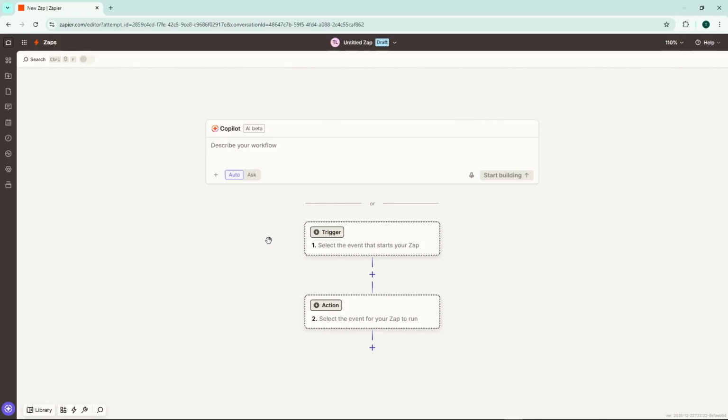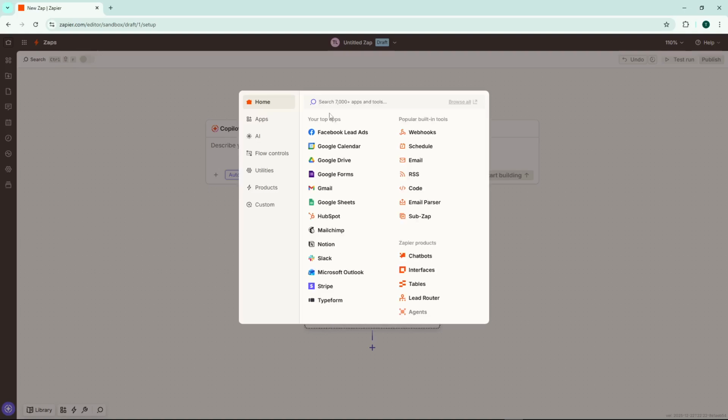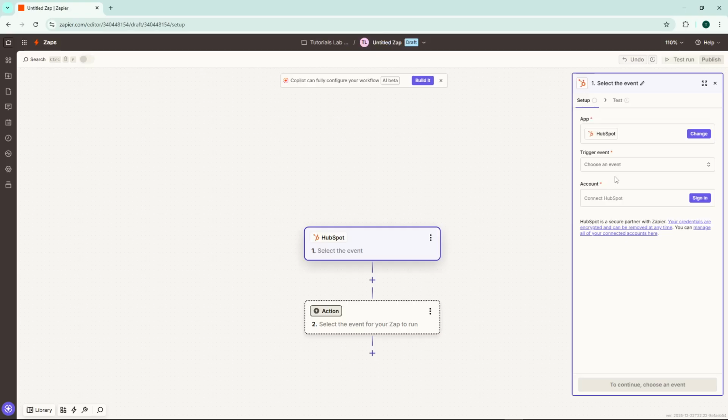Now click on the trigger button. A trigger is essentially the event that starts your automation. In the search bar that appears, type in HubSpot and select it from the results. HubSpot will serve as the starting point for this workflow, meaning any new activity here will kick off the process.